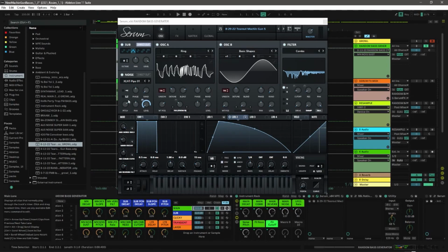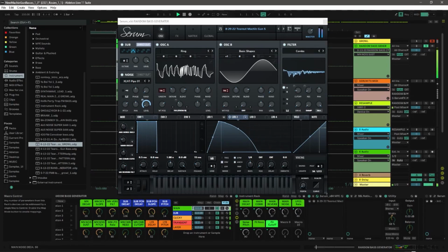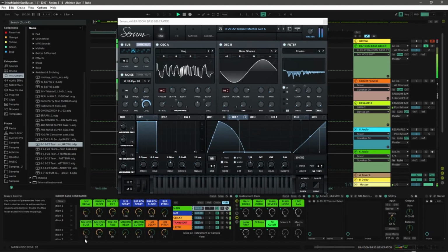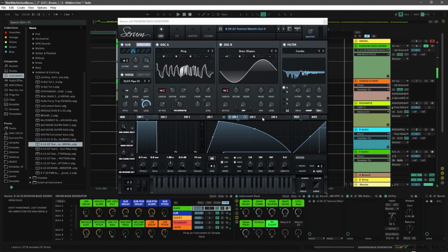And you can get the one-shot effect by just changing the length of this LFO here. And then if you change the pitch, you can change that stuttering effect, which is really cool. It allows for a lot of really interesting variations.